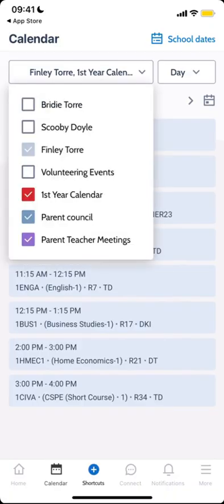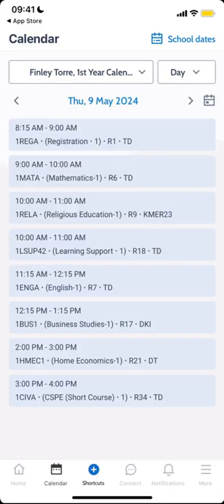You can see there are also different calendar options. So depending on your school, you might be involved in different activities in the school, like the Parents' Council. You might see those things appear on your calendar as well.